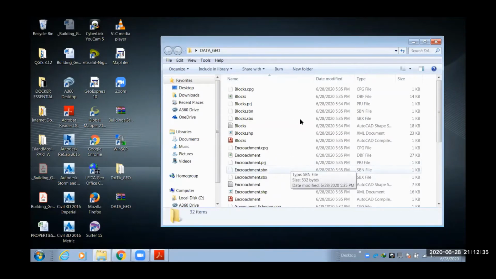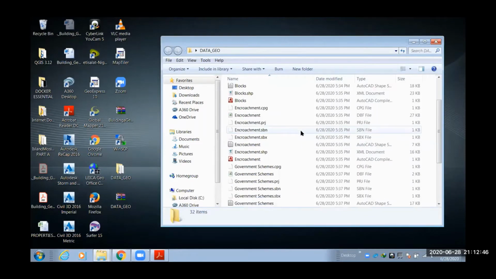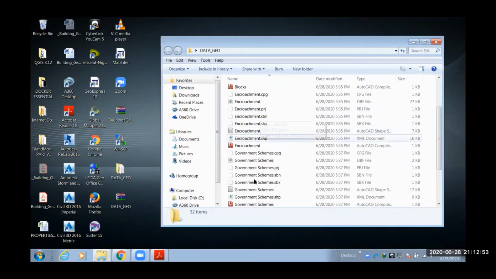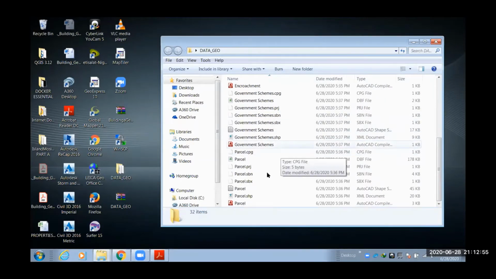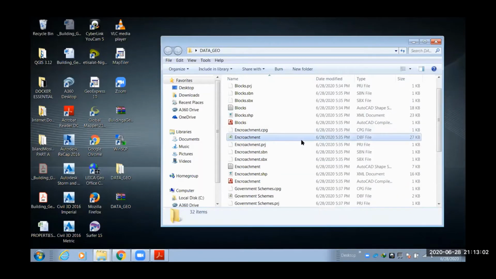Now, the data sent to us, we have shape files in those data. And in that shape file, we have government scheme, we have parcels that are in government schemes. Then we have blocks that are in government scheme. Also, we have encroachment that are also in that government scheme.